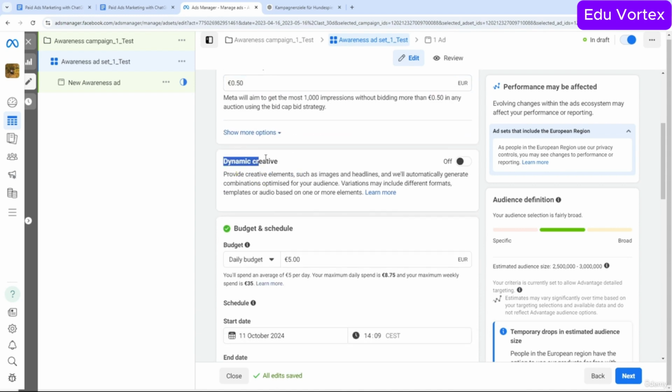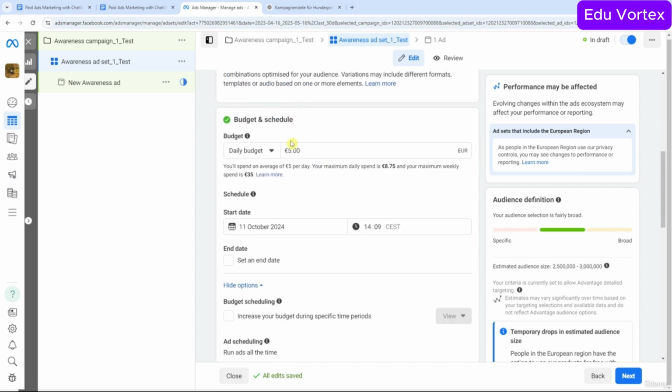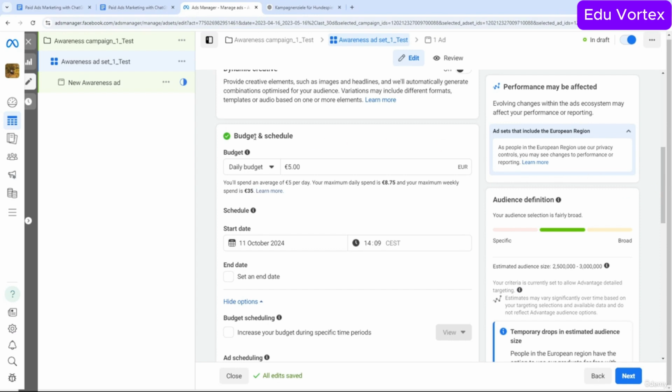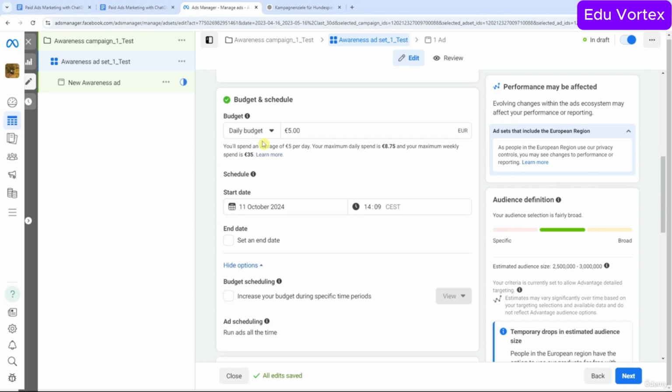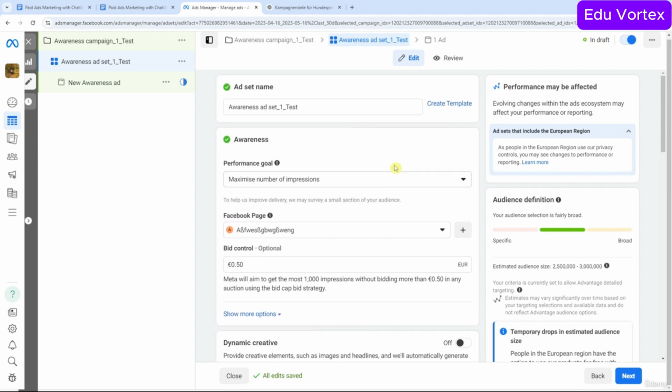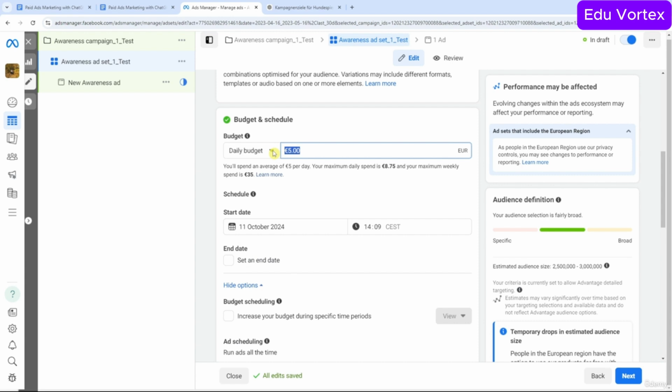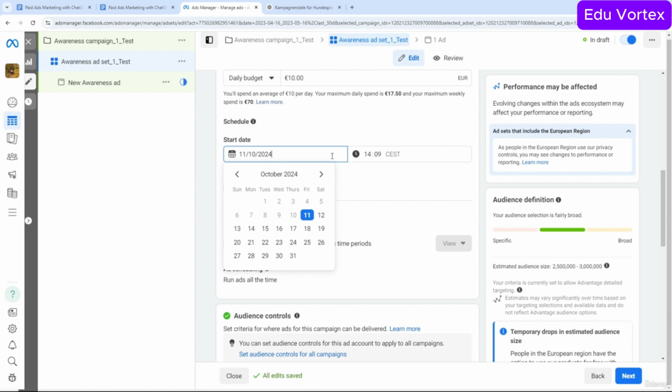Okay, dynamic creatives and budget and schedule and all of that, we will have a look at it later. Okay, next step is the budget and the schedule. I already showed you can split your budget on different ad sets here, but you can also simply set a budget, or that's what you actually should do for the ad sets. For this target audience, for this awareness campaign, we want to have a daily budget of 10 euros, and we schedule it from tomorrow on maybe.